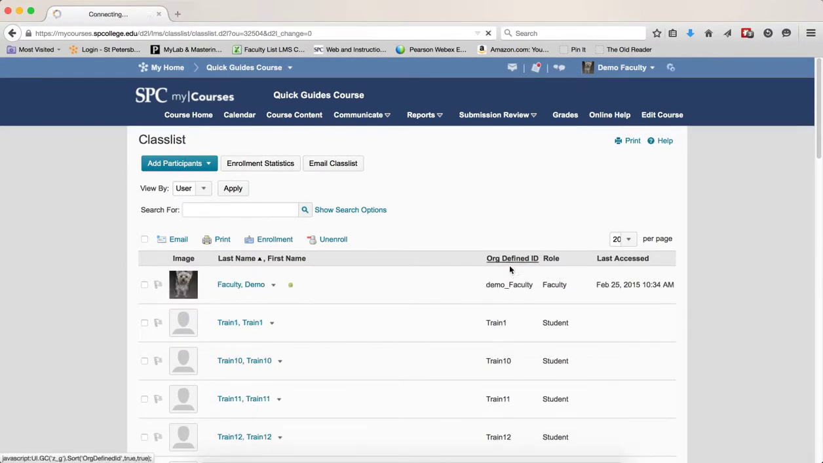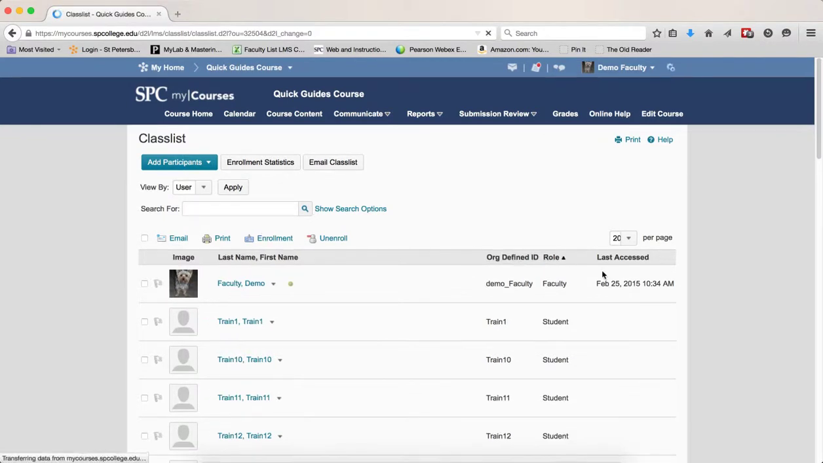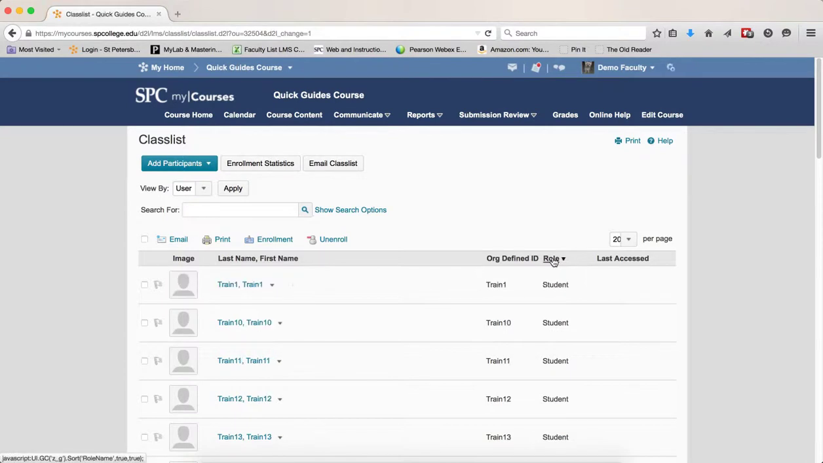I can sort by org unit defined ID. I can sort by role, and again, ascending or descending. And then I can also sort by last accessed, and then ascending or descending. So that's a quick way to determine who has access to the course. And again, my courses will remember your sort from the next time you come into your class list.